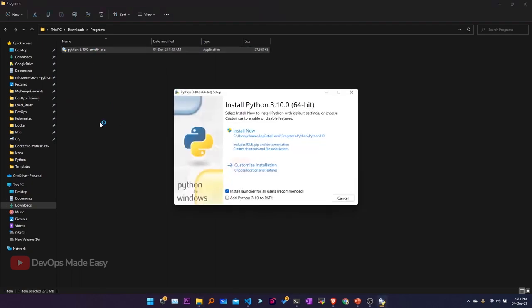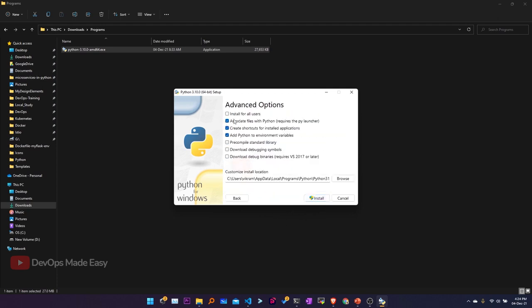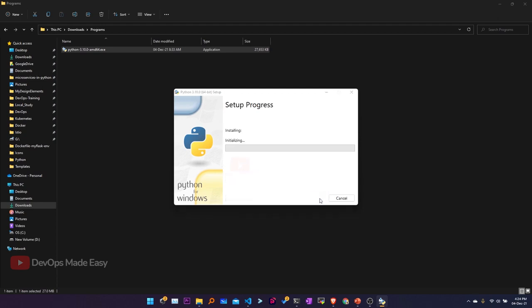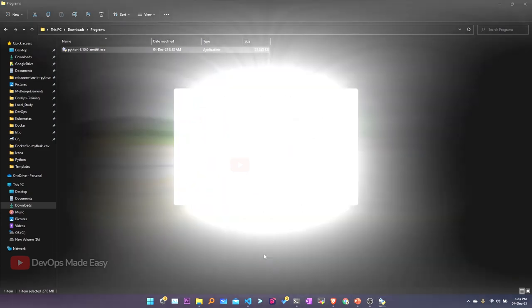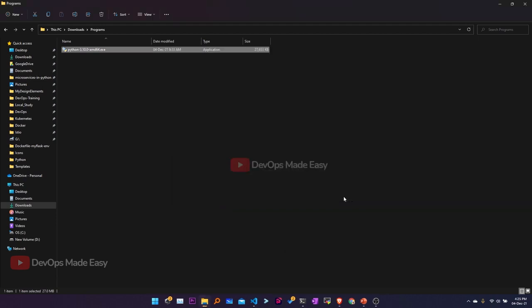What I'll do is double click on the exe file, and then I'll also check this add Python 3.10 to path and click on customize installation. I'll select all of these, click on next, and I'll also check this install for all users and then click on install. This is going to take some time. So Python installation is successful. I'm going to close this dialog box.